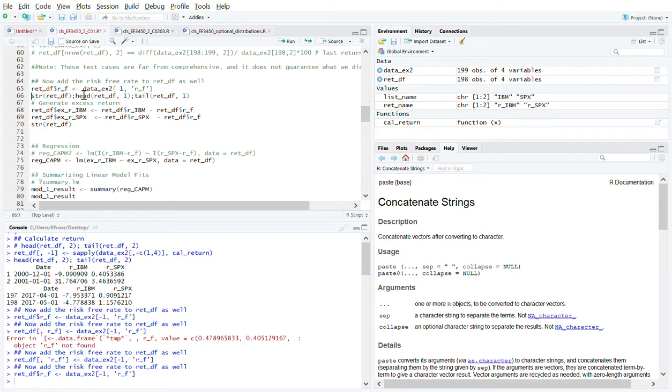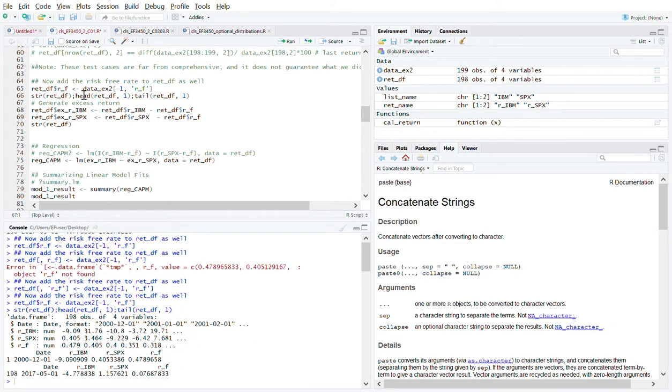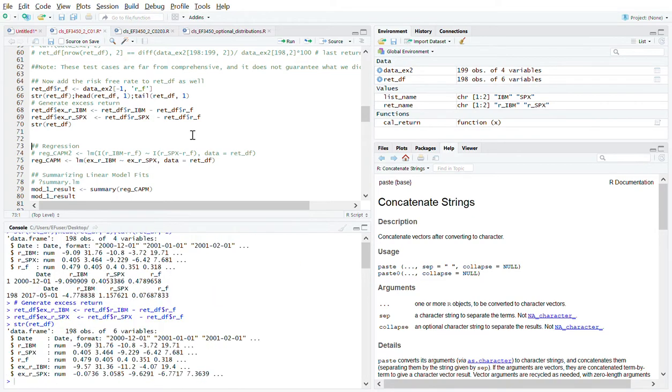If you have a look, you will see that we have one more column in the data frame, and then we generate the excess return by subtracting it. And again, now we have the data frame ready for us to run the regression in the next video.